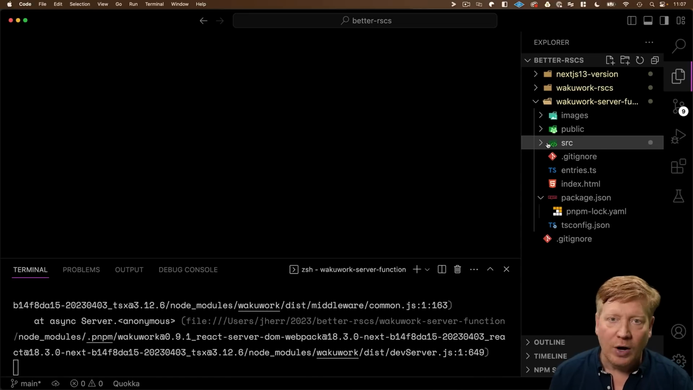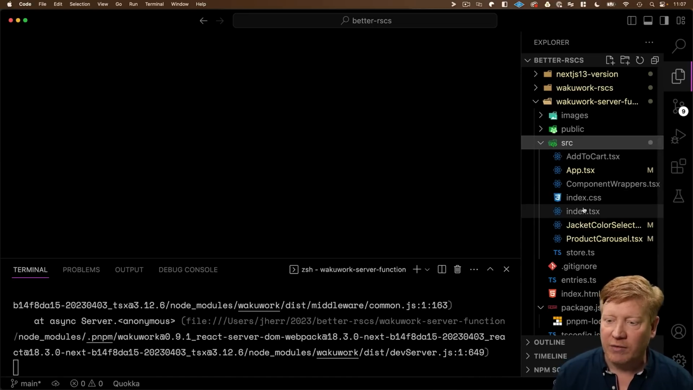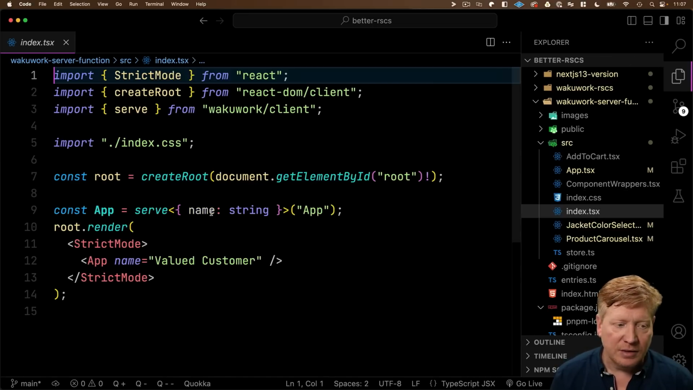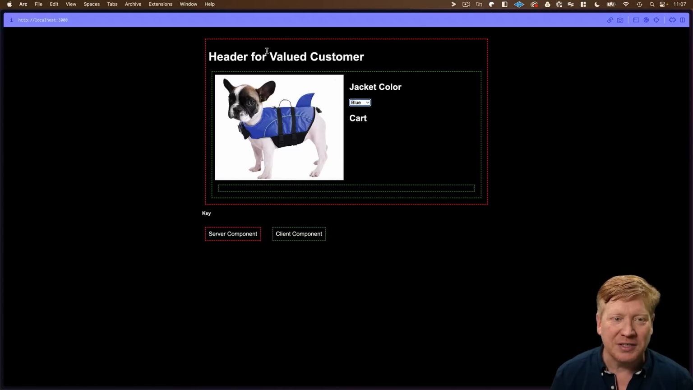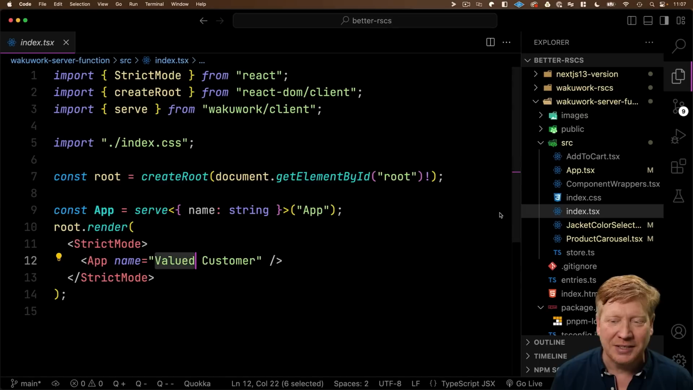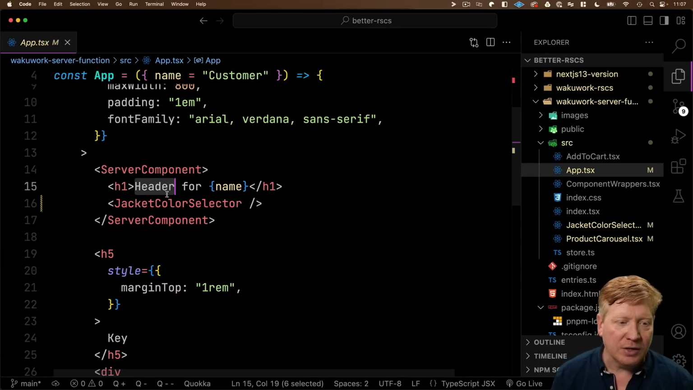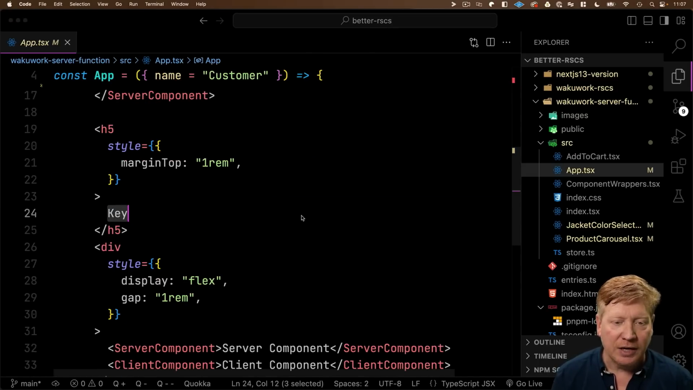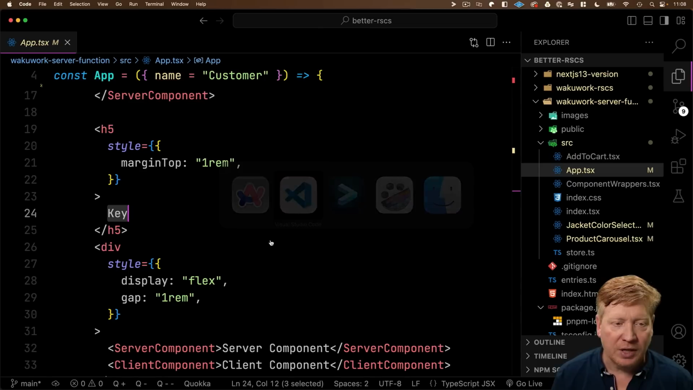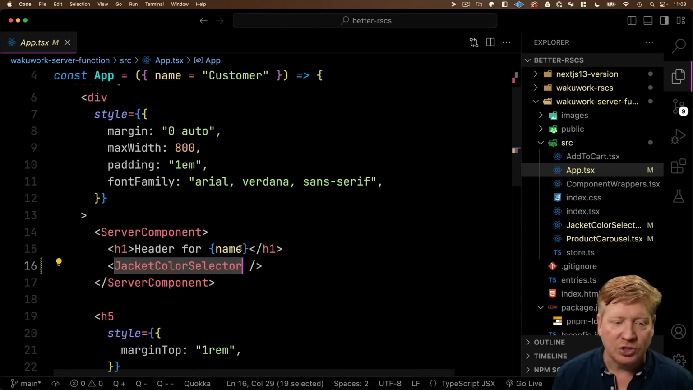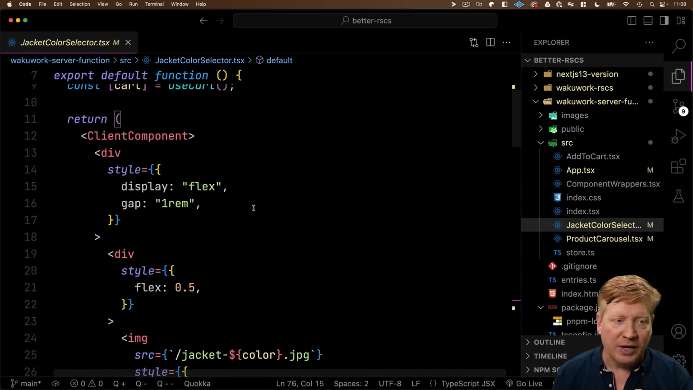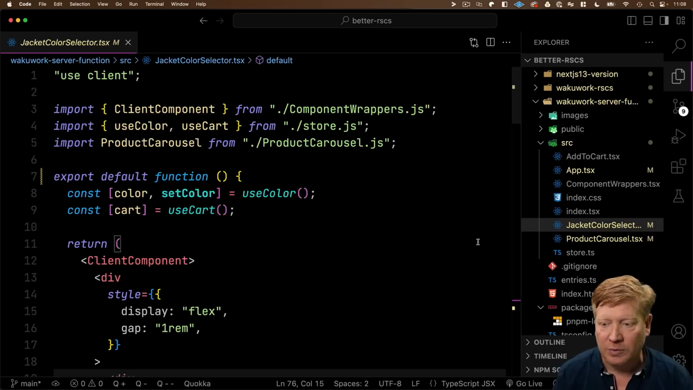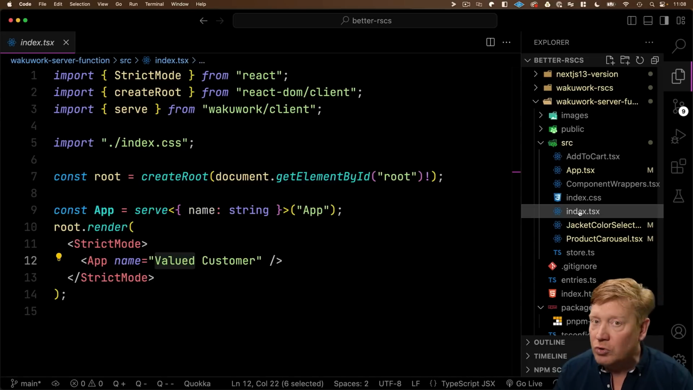So let's see what we have in our Waku application currently. We have an index.tsx that starts up our app. We give it a name, valued customer. That's where this header for valued customer comes in. And then this app includes the header at the top, the key down here at the bottom for the server component, client component, and then it has the jacket color selector, which is the client component. And pretty much from there down, it's exactly the same. So this is going to be our root index for our application.